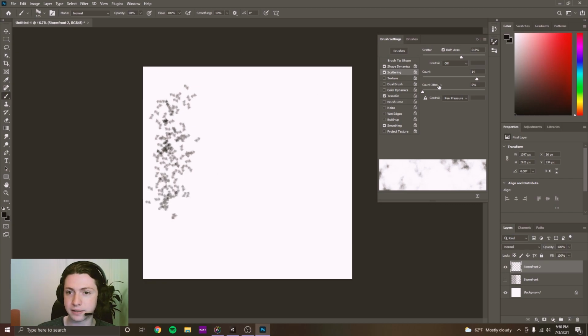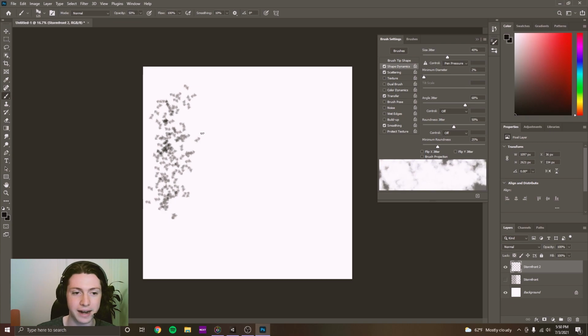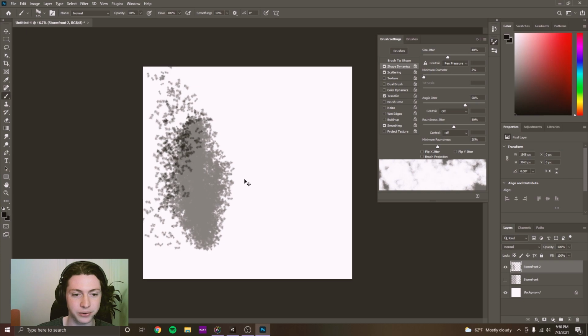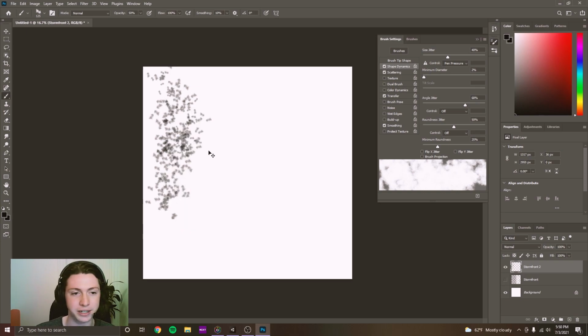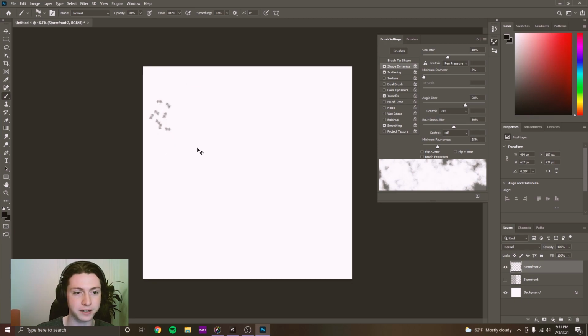That looks pretty nice. And now I'm going to come over here to shape dynamics and go to roundness jitter and up that, angle jitter up that, and I'm going to go to size jitter and up that as well. And now we're going to get a really varied looking sort of cloud brush. And you can see if we do that, it's going to go nuts, right? So I'm actually going to undo everything I just did, and I'm going to use this better looking brush to place all of these clouds.